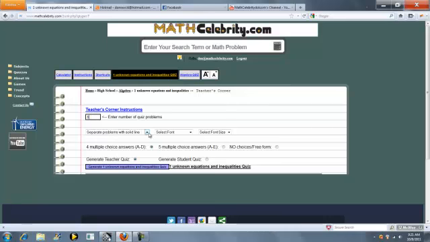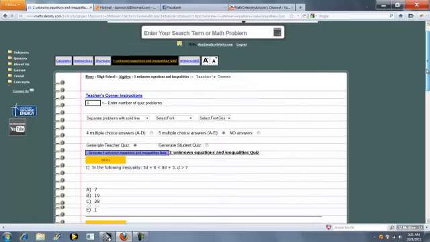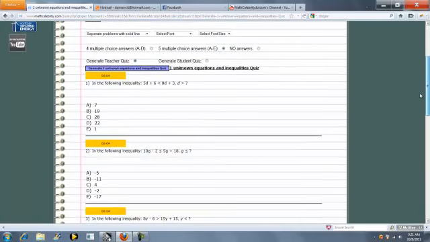The next line is how you want to separate each problem, what type of font you would like to see your quiz in, and your font size. So we'll do 14 font size. We'll do Verdana font. And let's do 5 multiple choice answers A through E. And we'll generate the teacher quiz. Push the button. So as you can see, 5 questions were generated at random.